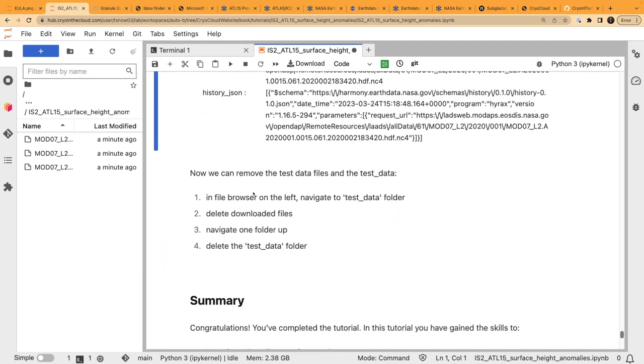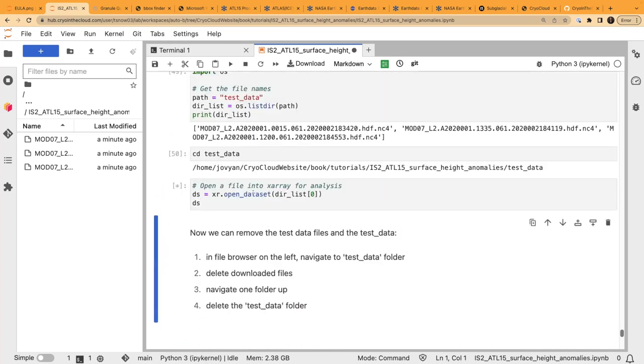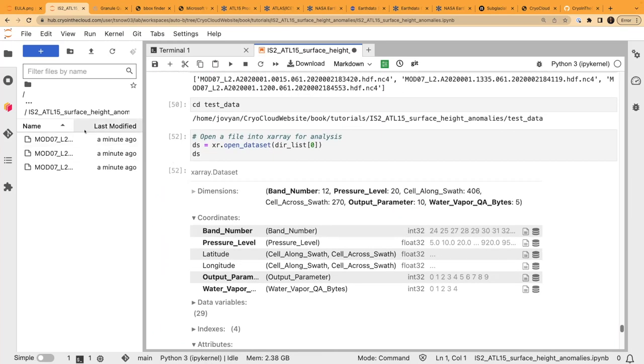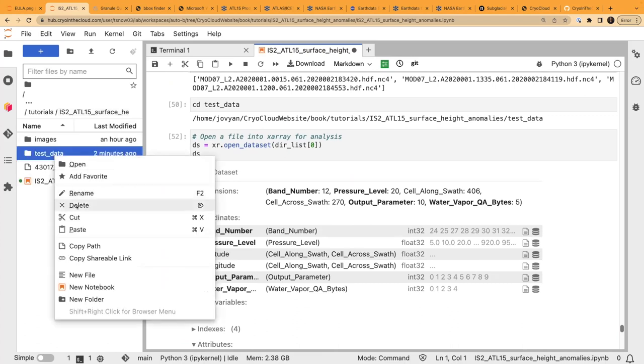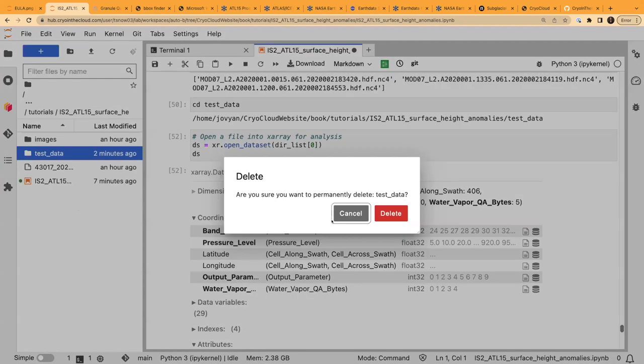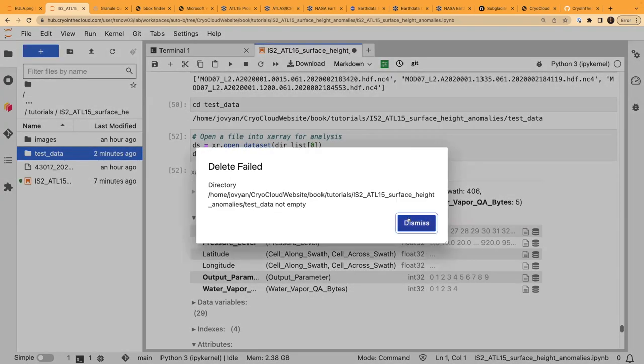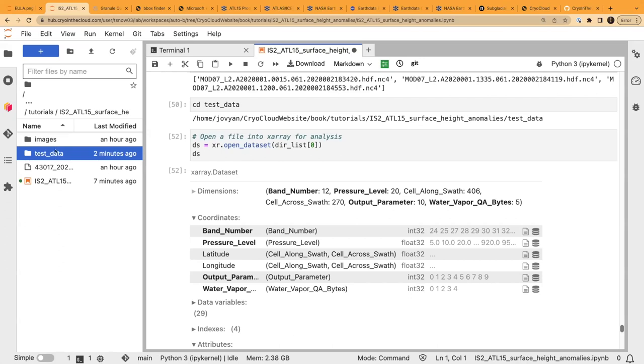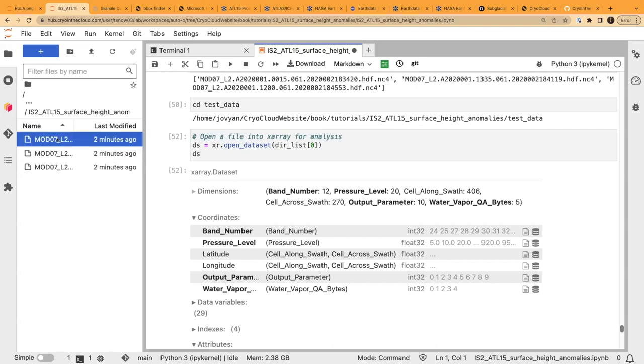Okay, so if we want to clean up our data set a little, if we no longer need those files, what we can do is interact with the file browser over here. We might want to just, hey, I want to delete this folder, but it won't let us because it has contents. So if you want to delete something here in the file browser, you actually have to go through and delete all the contents.